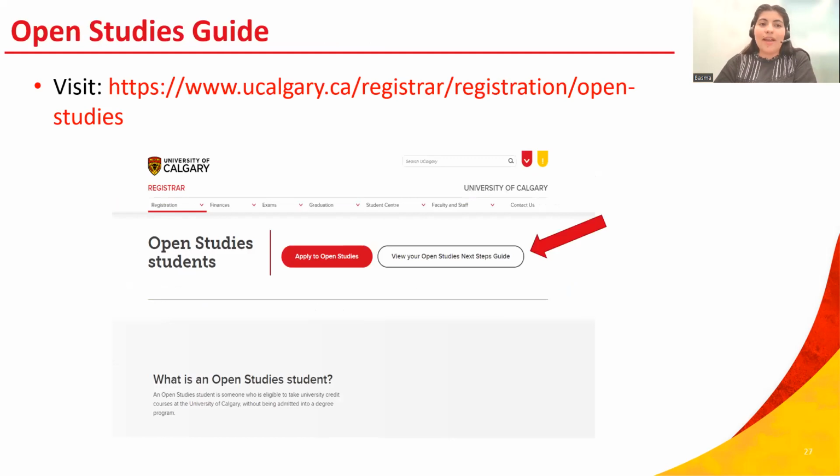And then lastly, my favorite resource, which is our Open Studies Guide. It's posted on the Registrar's Office website. It's a great guide. Everything that I talked about today in this webinar is mentioned in the guide. So if you missed anything, feel free to look at this guide. It's a great resource.